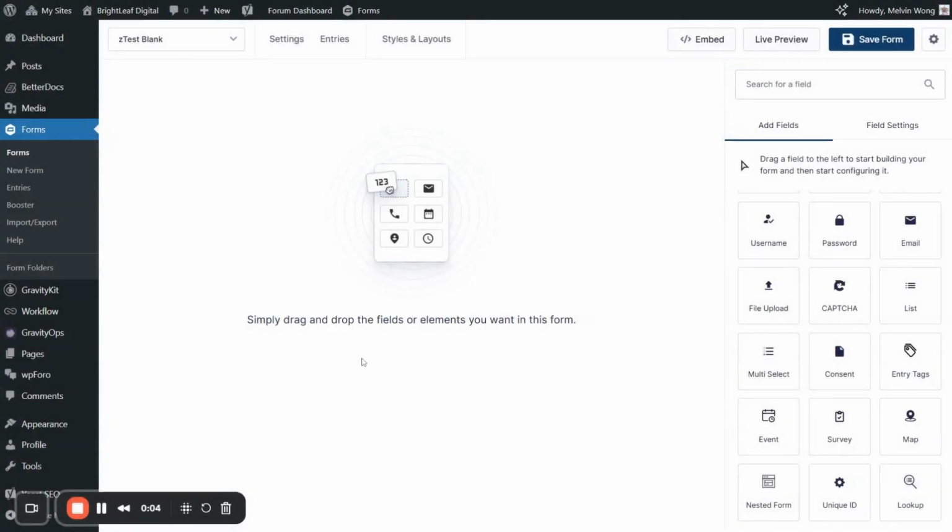Today's topic is all about adding the capability to upload files to your Gravity Forms. Now, this can work in practically any Gravity Forms that you already have, but to test this out, it would be best to start with a blank form like what we got here.